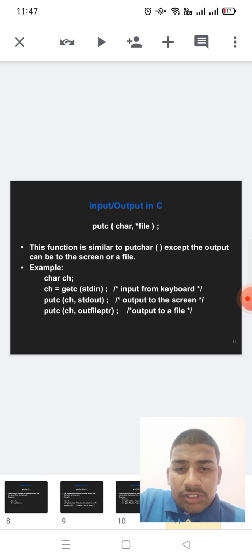Input output in C: putc. This function is similar to putchar except the output can be to the screen or a file. Example: char ch = getc(stdin), input from the keyboard. putc(ch, stdout), output to the screen. putc(ch, outfile), output to a file.